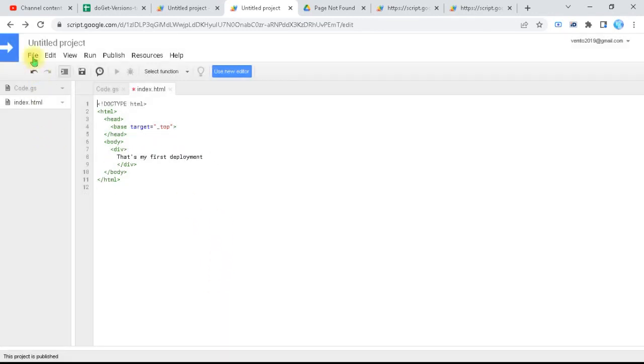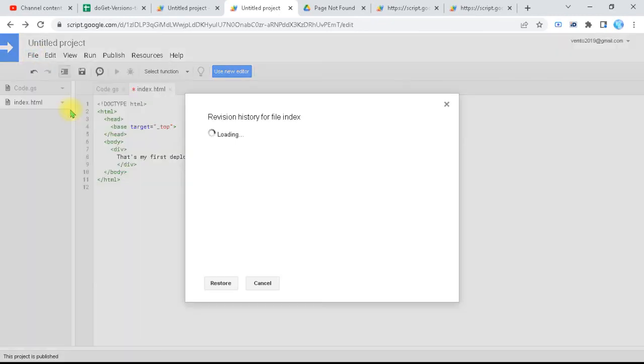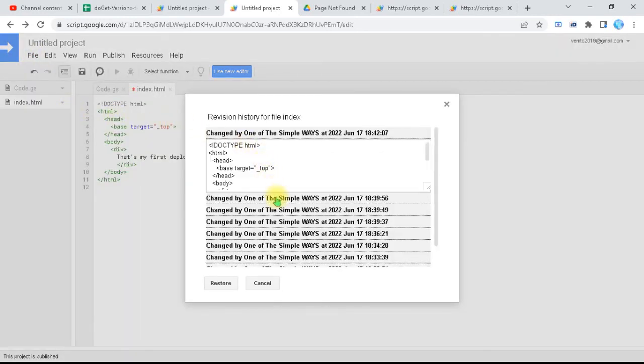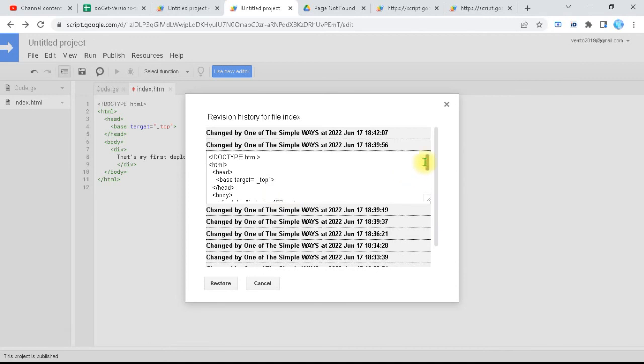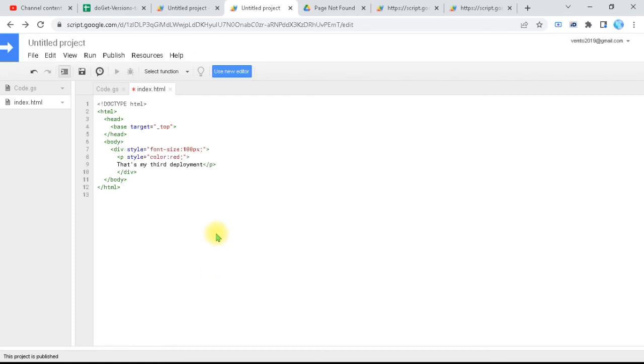If you return to File and Version history, you can see this one is the last one. The previous one was the one with the color and the paragraph tag, so you can restore this one. Whatever you restore and then save, you will find this one is your last version, even in the new editor.